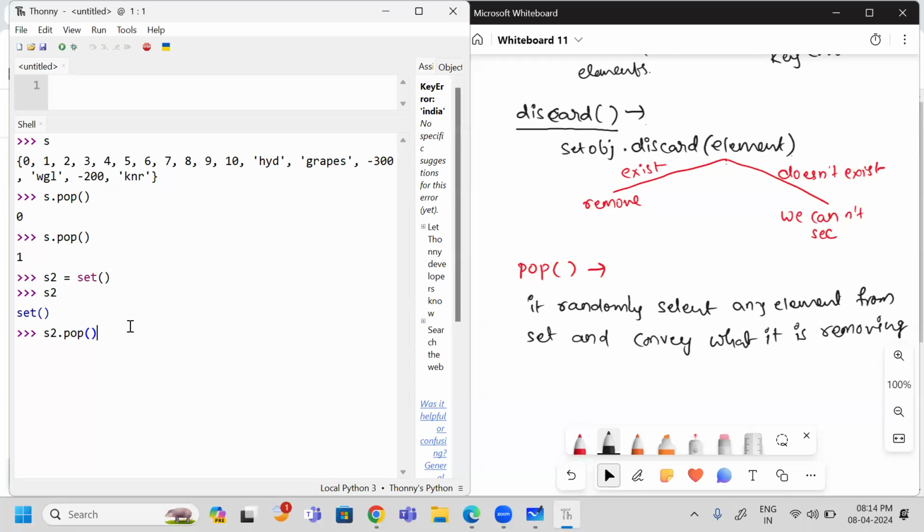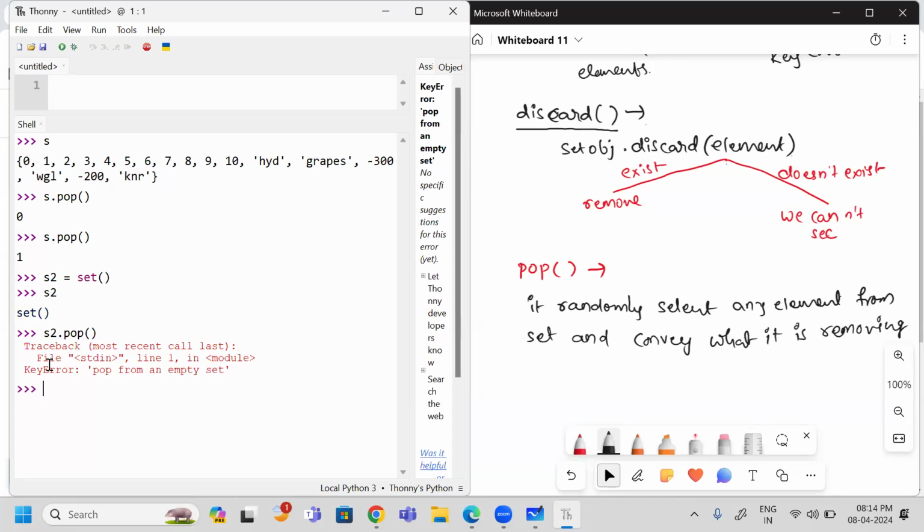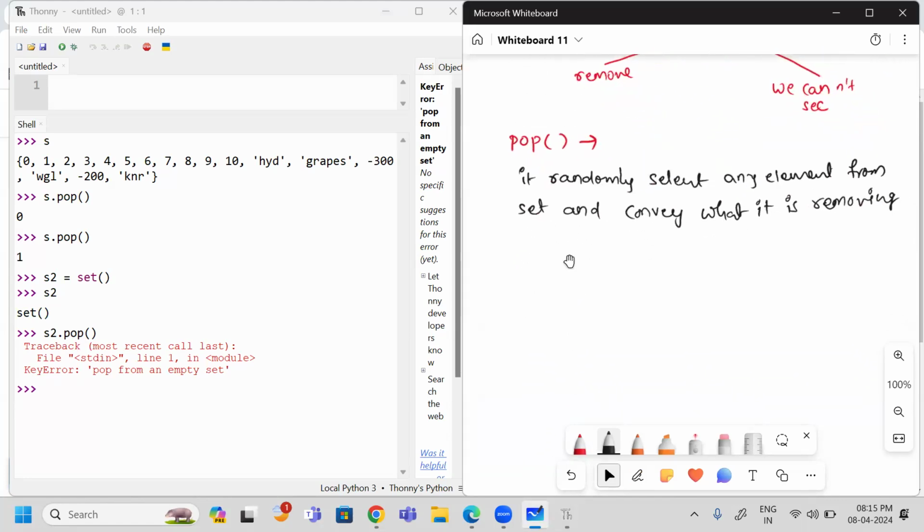So then immediately what do we expect? We will get an error. That error is a key error. Can you see the key error? So when an empty set is available, we cannot delete an element. So this is the way pop works: it picks randomly, and if the set is empty, a key error will be raised.